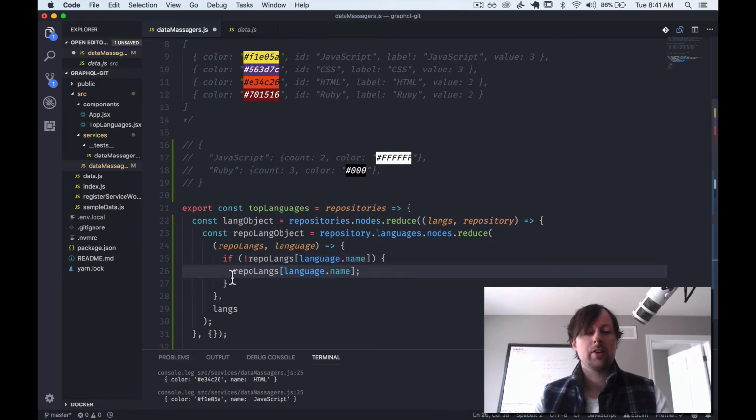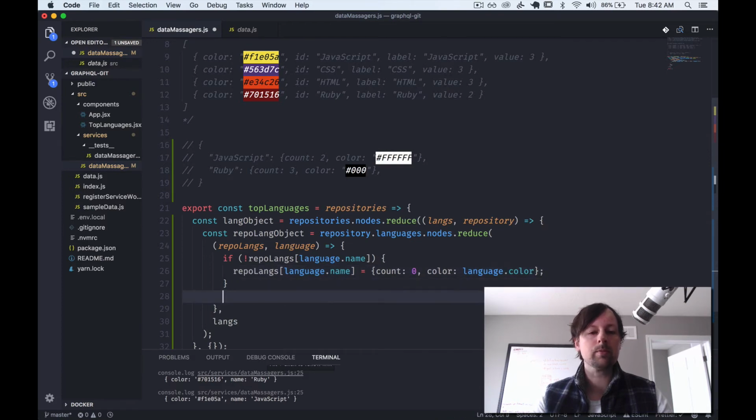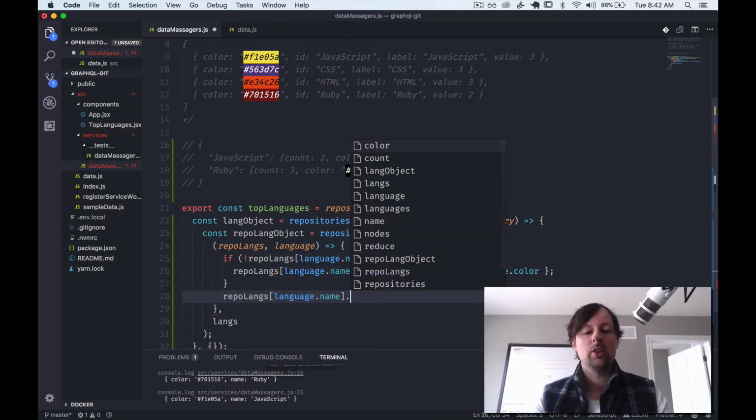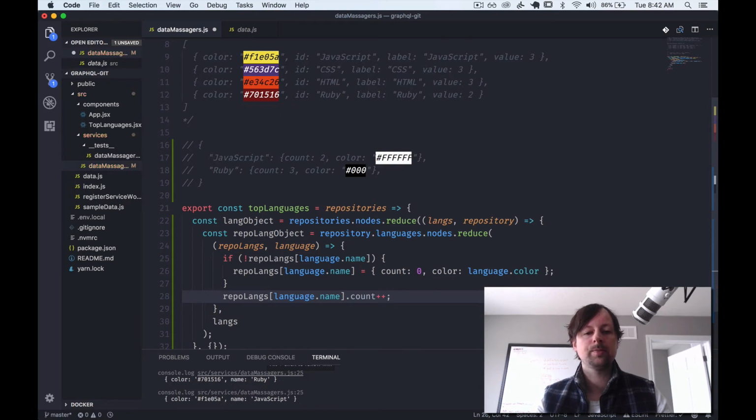So we'll access it here, and we'll say that its value will start out at count 0, and color can be the language.color. Like that. Okay, so now we've initialized, let's just say, what's the first one here? Ruby. We've initialized, so Ruby here is at 0 and whatever Ruby's color is. So now below this if statement, we can assume that we have Ruby in there. So now we can access it and increment its count. So .count++. Okay.